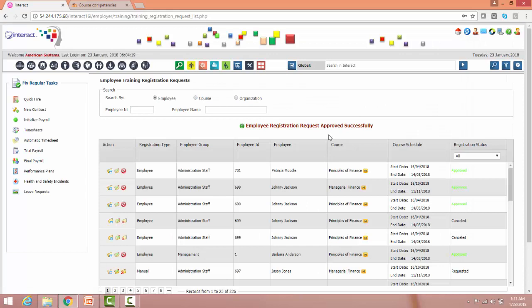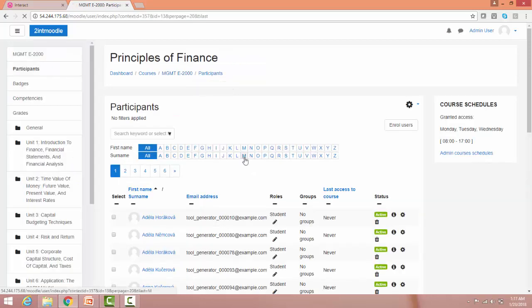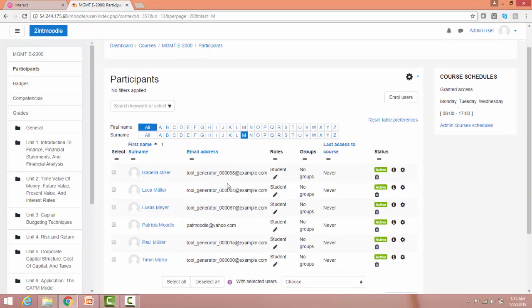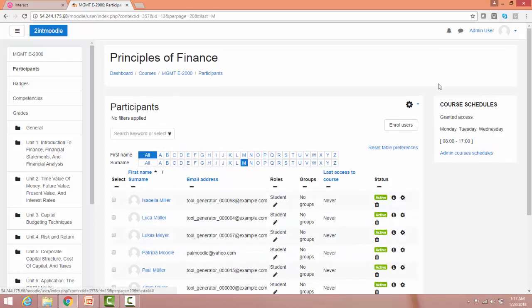So now that this request has been approved successfully, if I go to my Principles of Finance course, now look at the participants, and we look at the ones with Moodle with an M in their last name. You find Patricia Moodle right here. She's been added as a student automatically. There was no data entry to be done on the Moodle side.